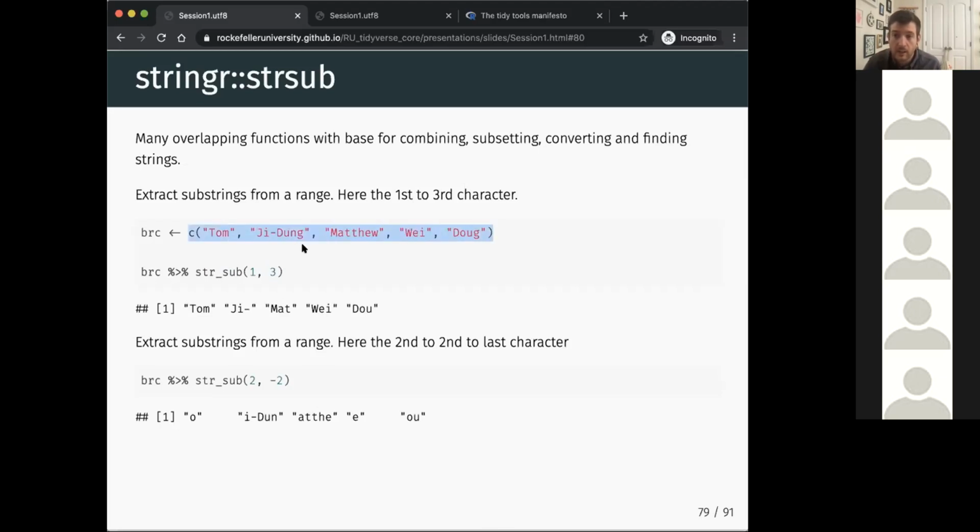It's vectorized. You'll find that some of the base functions that do similar things are not vectorized. And so they'll just do it on one string at a time. And then you have to wrap it in a for loop or an apply to actually get it to work. Well, this will just do it, no problems. Okay, you can also add minus values. And so that will count in from the end.